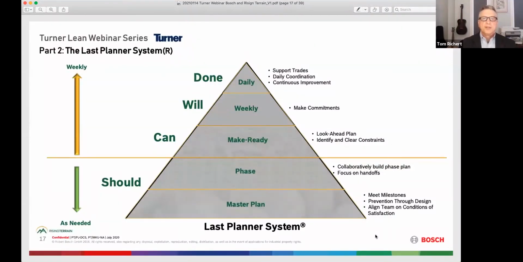You probably saw the bubble diagram before of the Last Planner System if you've been exposed to it. This is just another way of looking at it. There are certain things that we decide we should do, in terms of, we create a master plan and we create a phase plan. So phase being like the structure of the building or the rough-in of the building. It might even be a chronological phase, but it's a cohesive, good-sized unit of work. And that's oftentimes where you see pull planning come in. So that's how we decide what we should do.